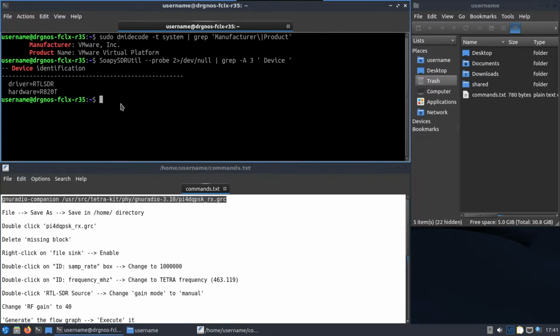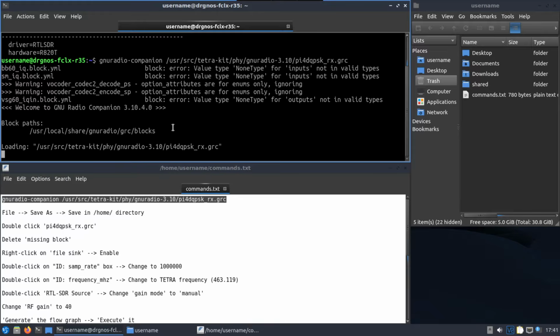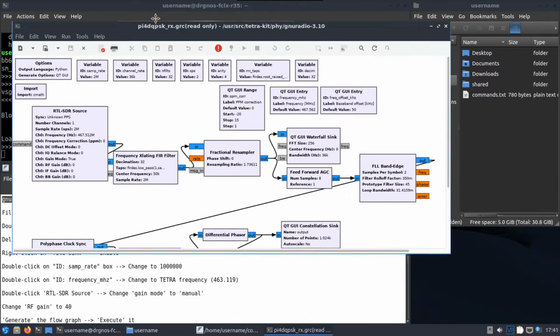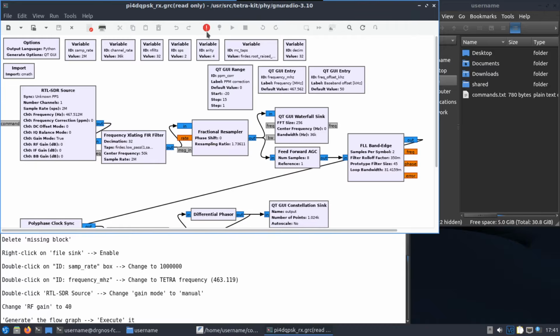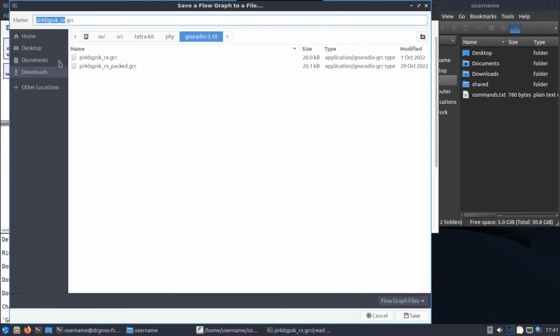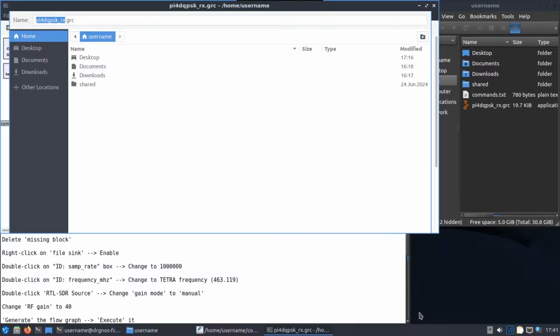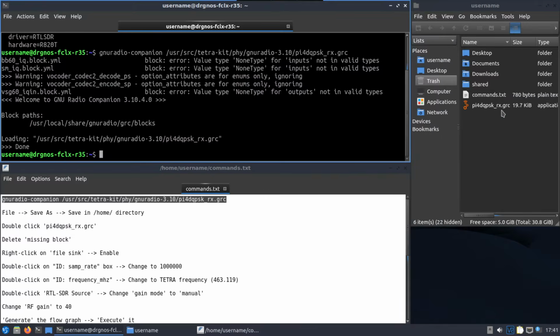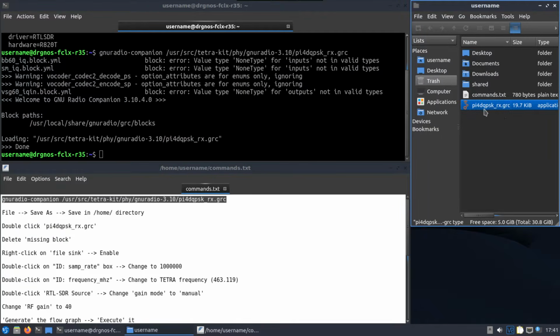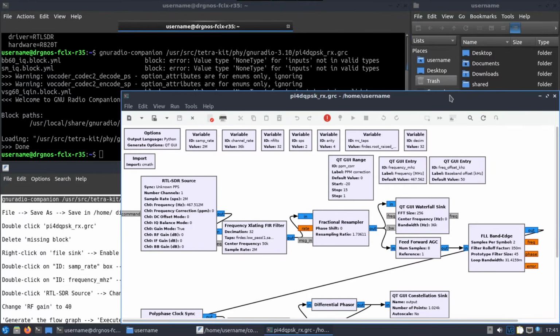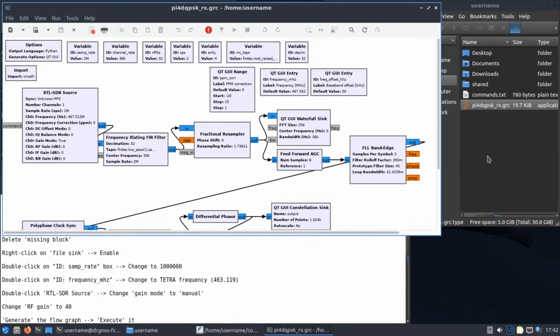So what we need to do is open up this GNU Radio flowchart here. These files are in usr/src, which is sort of like a super user directory. So we're going to save that file to our home directory here. Press save, close that. Now we've got this GNU Radio flowchart. This is actually from tetra-kit developer Larry. So we're just going to steal and edit his flowchart here.